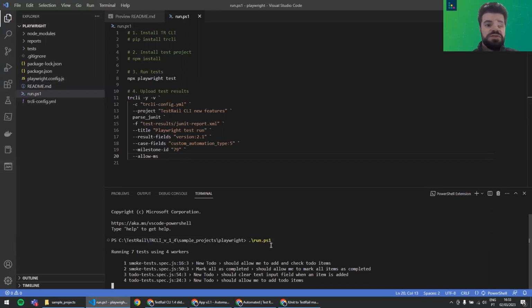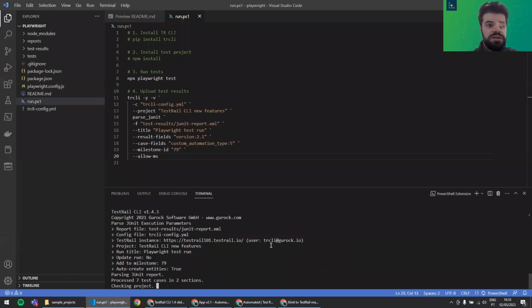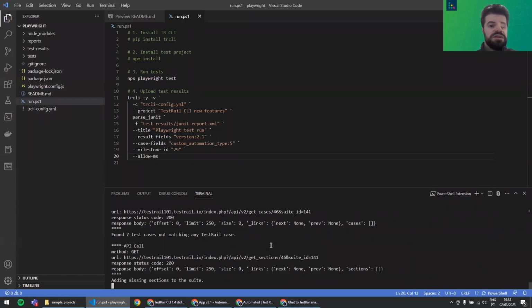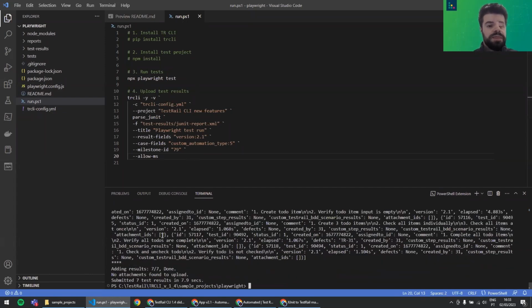So this will start by running the Playwright tests. And here it goes. It's already running a couple of tests, just one left. And okay, that one failed, and now it's sending the results to TestRail. And okay, it's done sending the results.